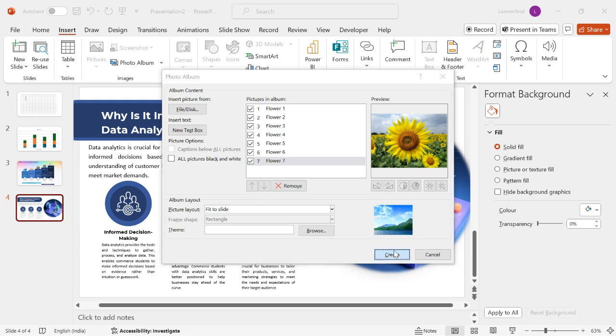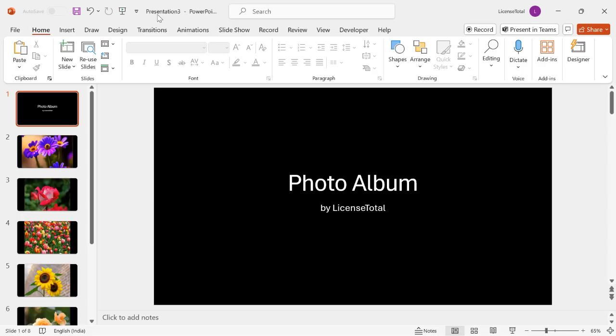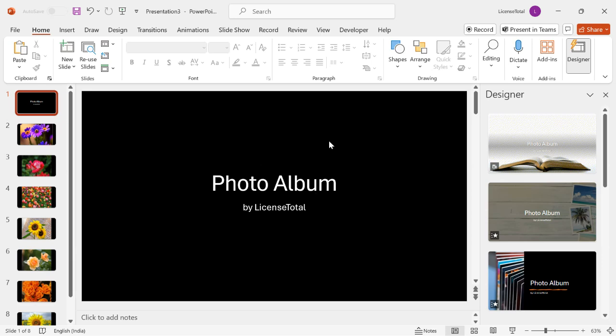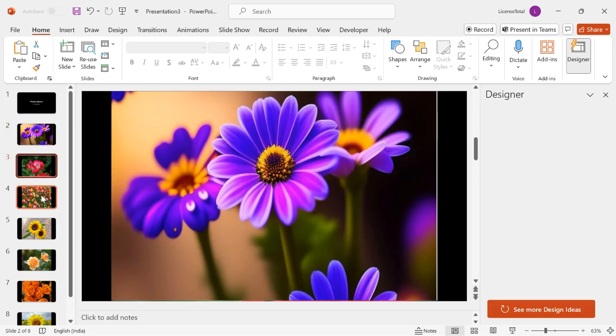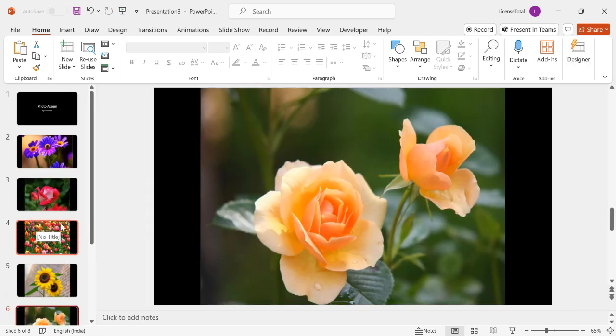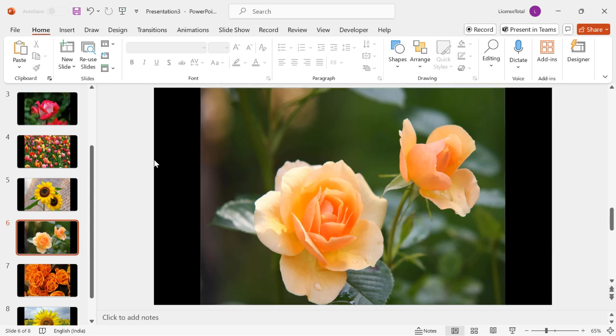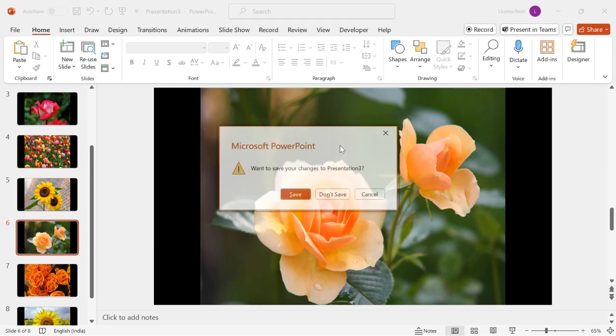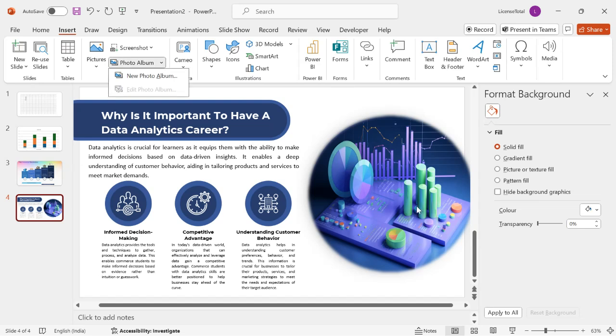Now what will happen is a new presentation will be created. Automatically there will be a title, and you will have one picture in each slide. If you wanted to add some text, add some other shapes, and something else in the slides, all these you can do also. Clear? So this is called photo album option. I'll close this. Don't save. So that is photo album.